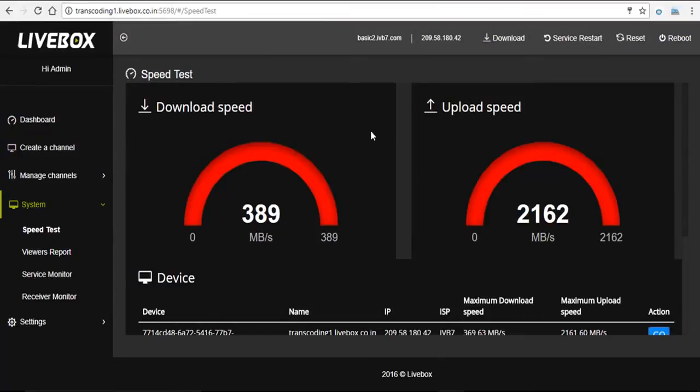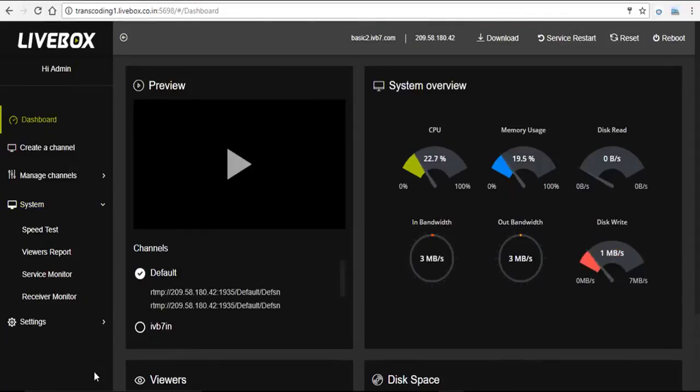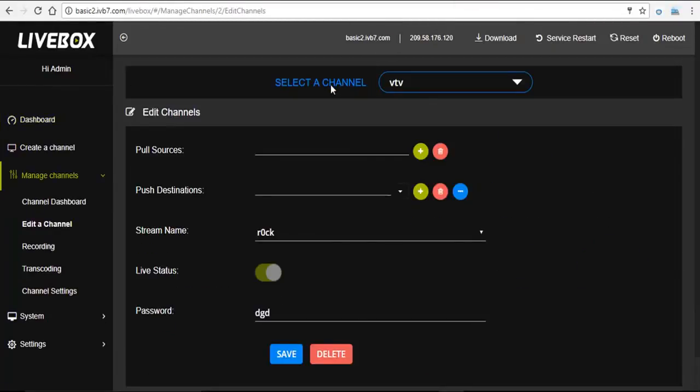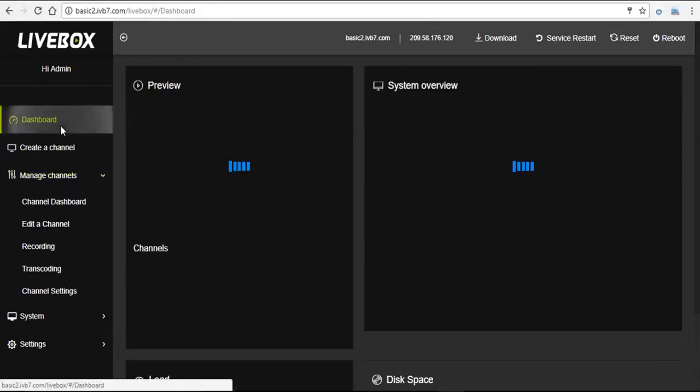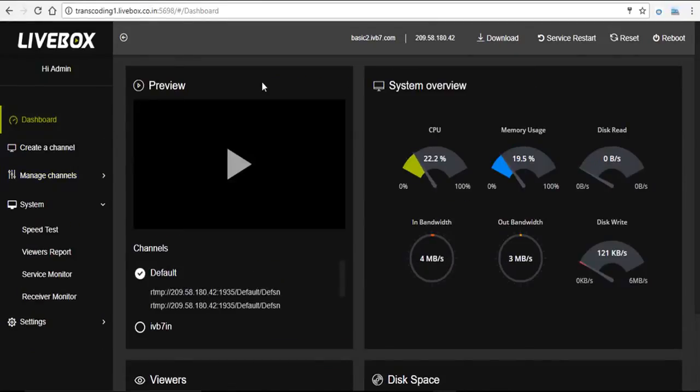See, this is the download speed and upload speed of this Livebox streaming server. For a server, the main thing is upload speed. So see, the upload speed is about 2000 Mbps. Now I'm going to show you, this is the origin server, and next this is the edge server. First I'm going to stream to this origin server. To stream I need a streaming software, so I'm going for the OBS Studio software.